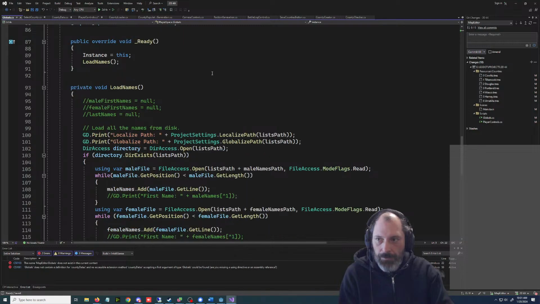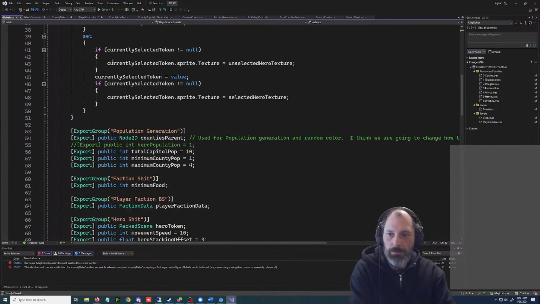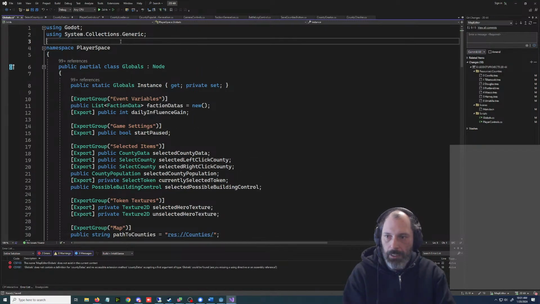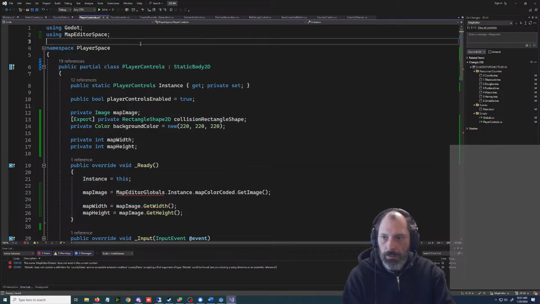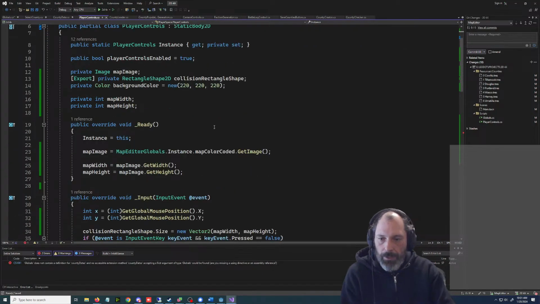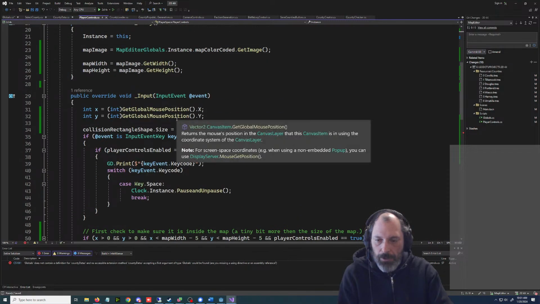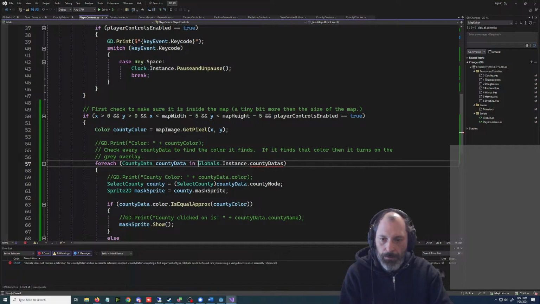I would like to not have to duplicate everything. Whoops, this is not what I wanted. The wrong thing here. Cut this. I want this here. Okay. So this is now kicked in. And then the county data is, what did I call it? Oh, this is under map editor globals as well.